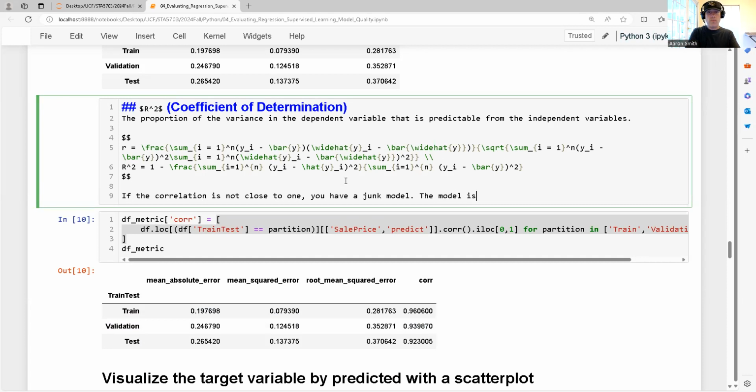Model is attempting to predict the target variable.